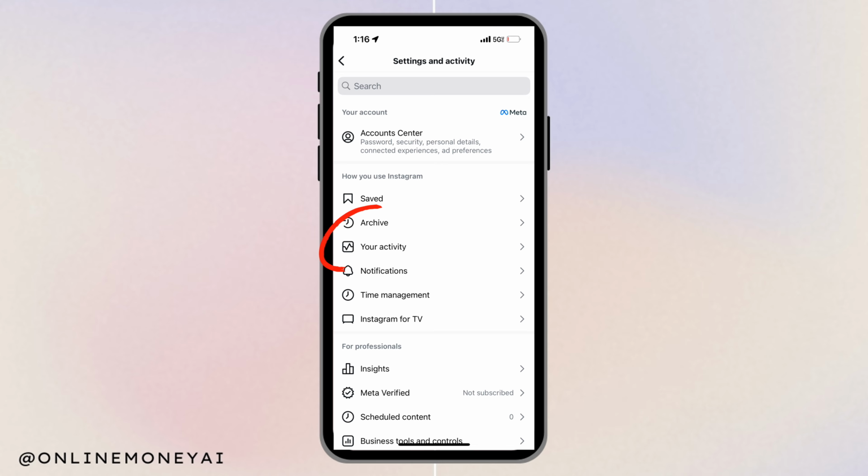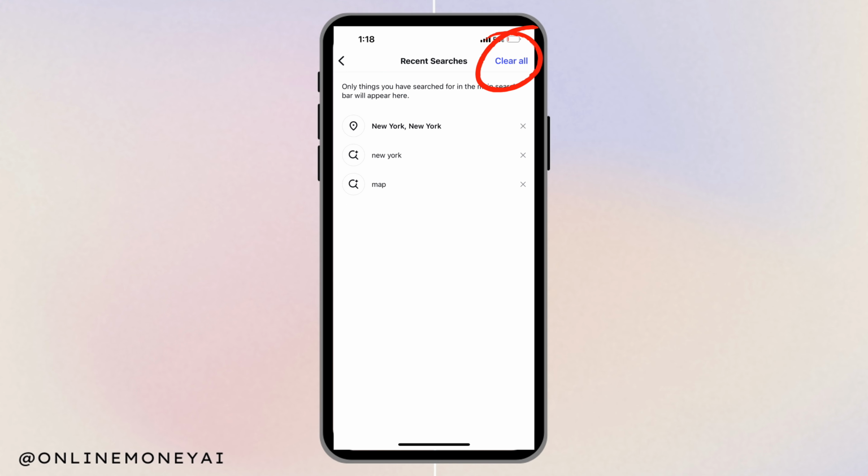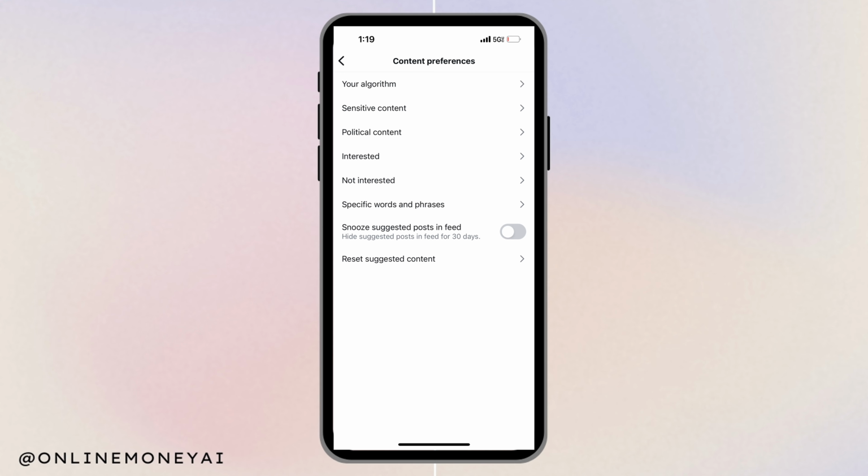Tap Your Activity. Select Recent Searches. Tap Clear All to reset search-based recommendations. Go back to Ads or Content Preferences. Review interests and remove topics you don't want to see anymore.